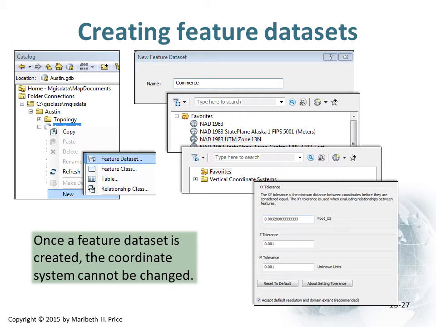So how do you create feature datasets? Again, very similar setup. Select them, pick your projections, talk about your tolerances, set all that stuff up, and then you're good. However, once a feature dataset is created, the coordinate system cannot be changed.